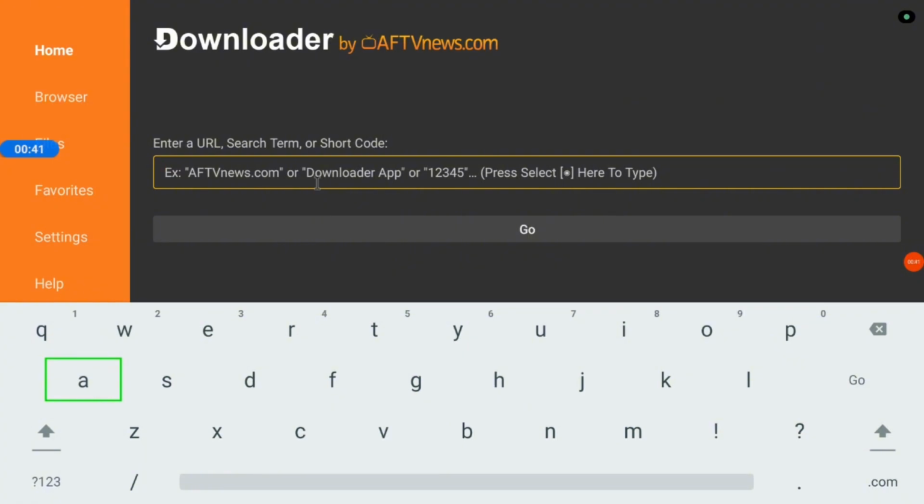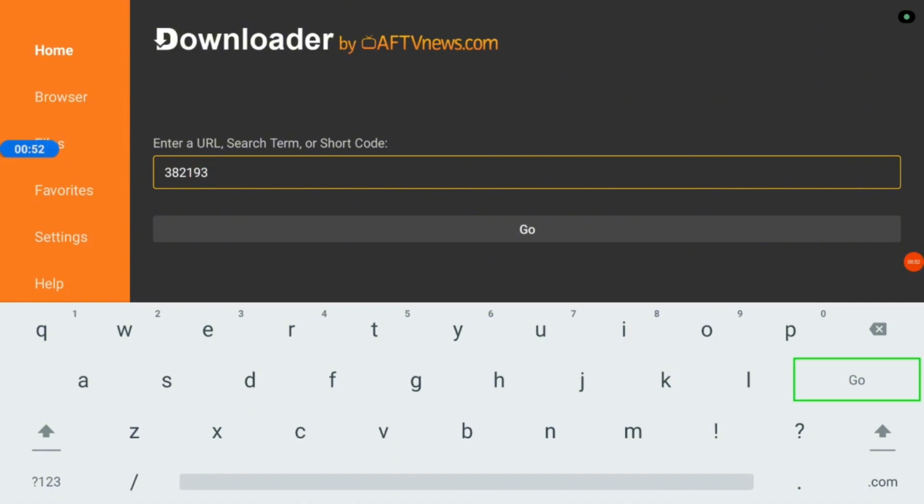Once you're here, just type in this code and it'll bring you exactly to where we want to be. The code is 382193. Please type in exactly what you see. If you type in something else, it might not work for you.